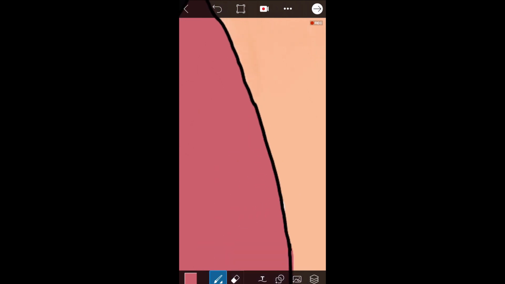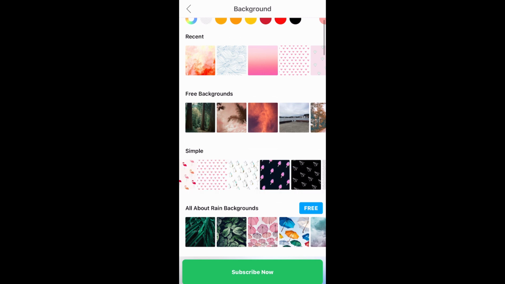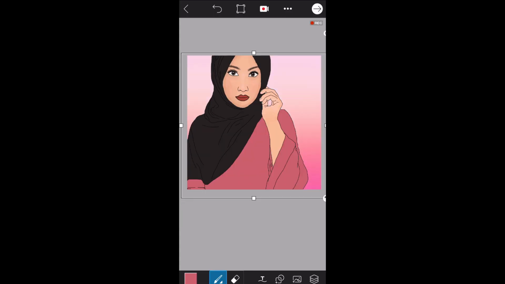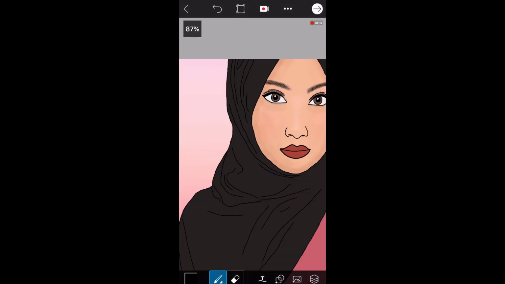So now I'm choosing a background. You can pick a background. You can even put whatever background you want as you wish. And here I'm shading it to create a shadow look.